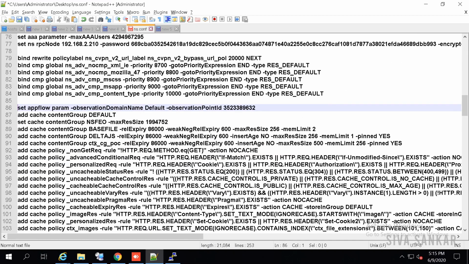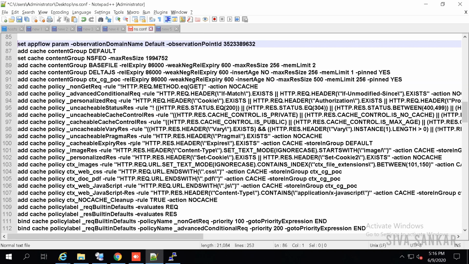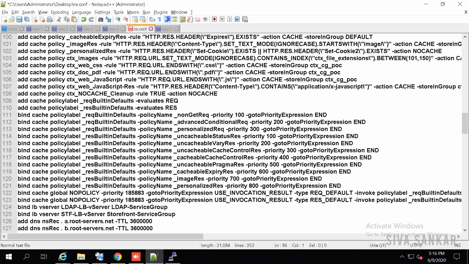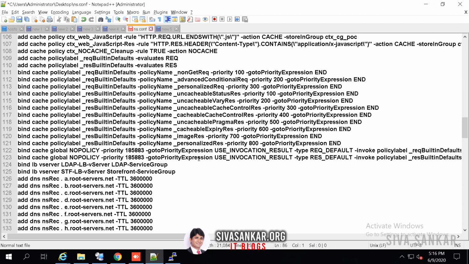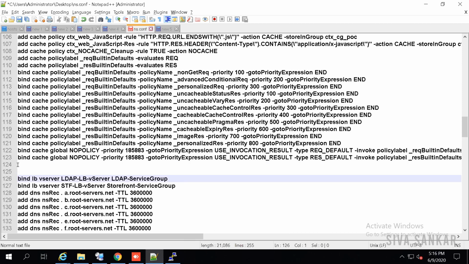So I leave all these things as default. Add cache rules, cache policies and all. As I said, adding cache means you are adding a cache rule, and then we are binding it to a virtual server. Bind means, now another important thing I want to show you is this bind.